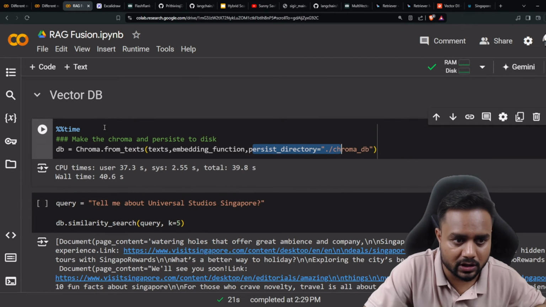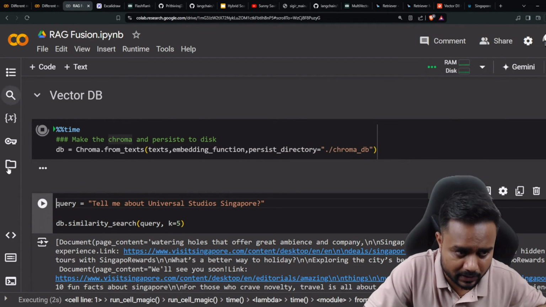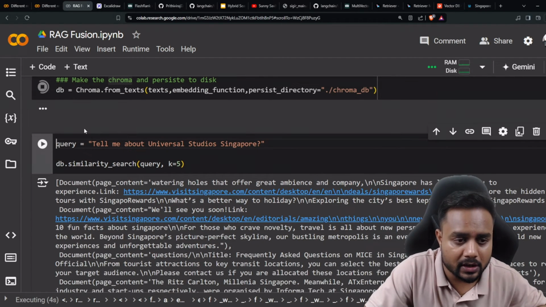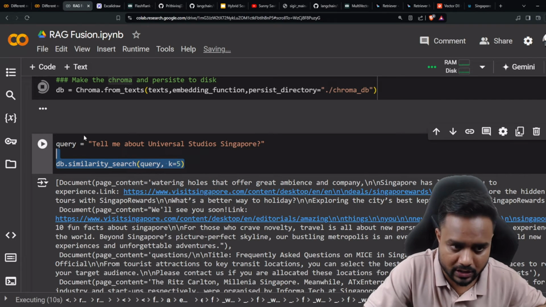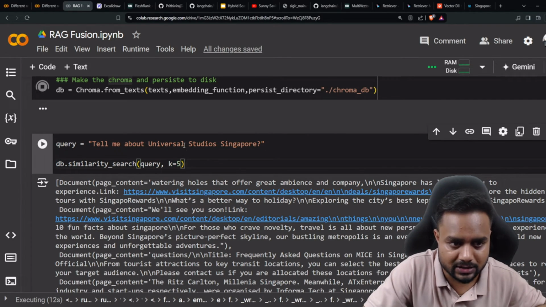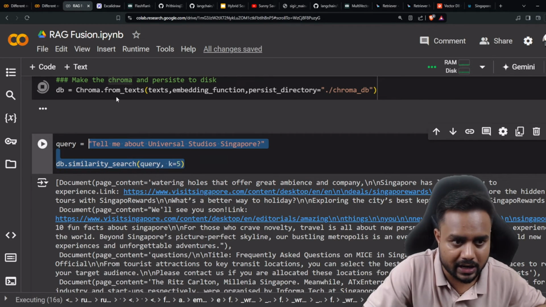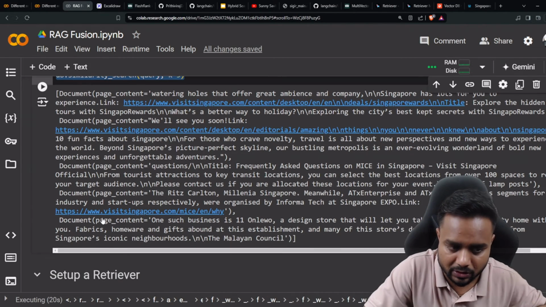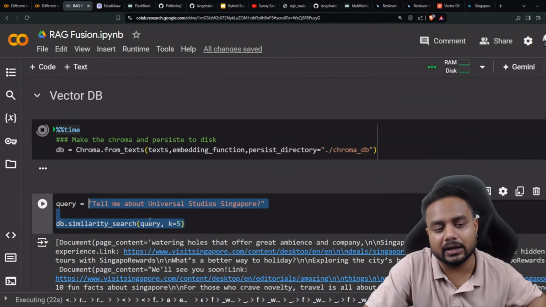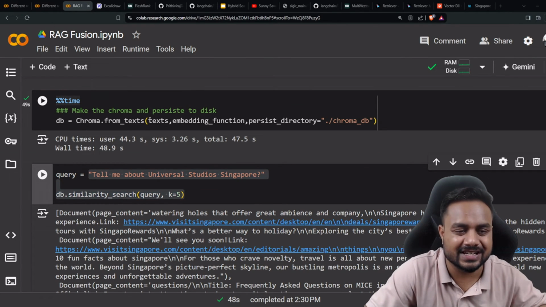See here my model is loading. Now I can store the data on my local Chroma DB. After it, I'm checking with a similarity search. This is my query: tell me about Universal Studio Singapore. After keeping the data, I can run it and get the similarity search. Let it complete and then I will show you this part. Now see, guys, my data ingestion is complete.